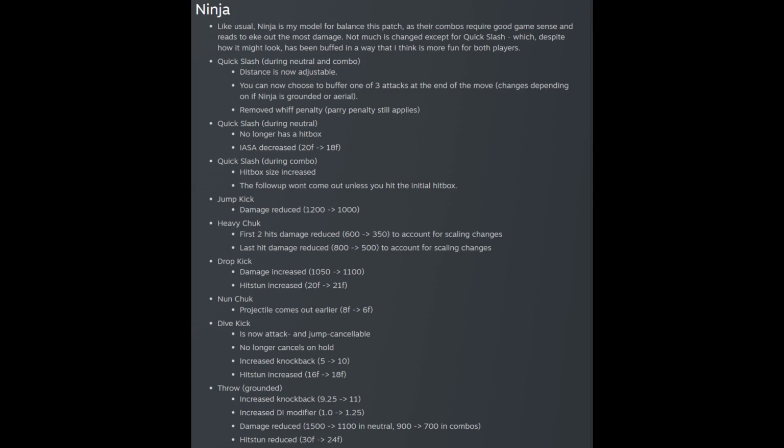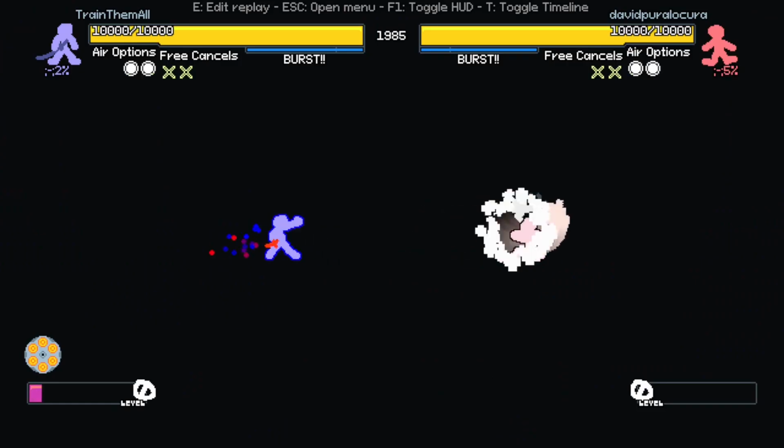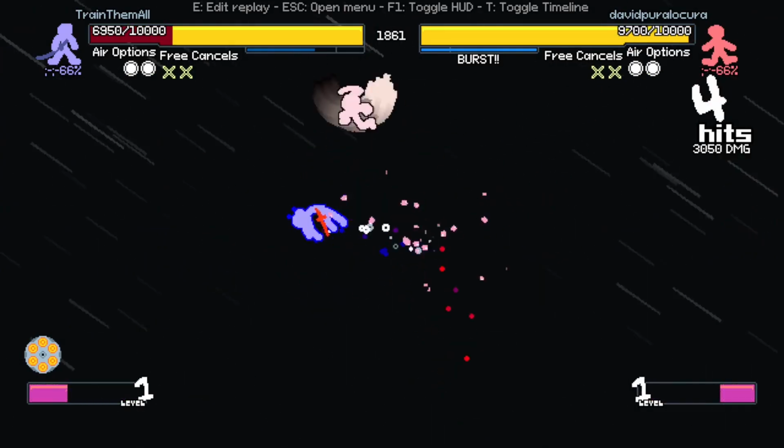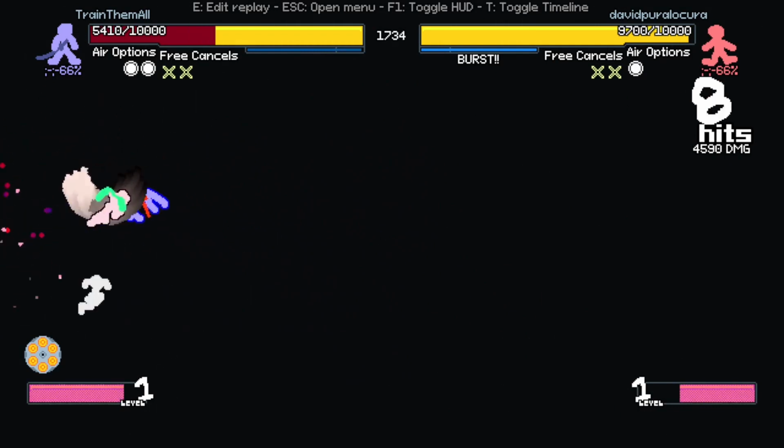Welcome. The new patch has been here for a couple of days, and these are the changes of Ninja. With this new patch, you will need to find new combo routes, like not just spam jump kick. And also with the new quick slash changes, the neutral will change a lot.